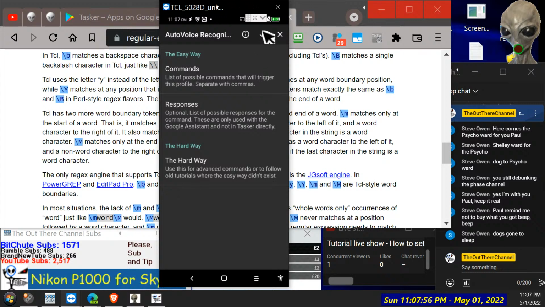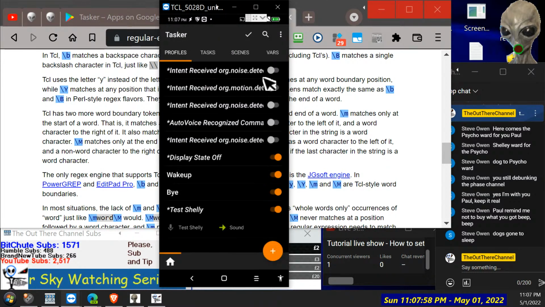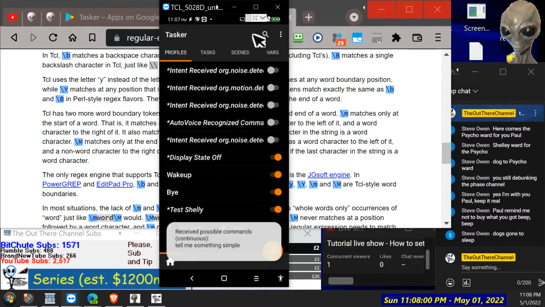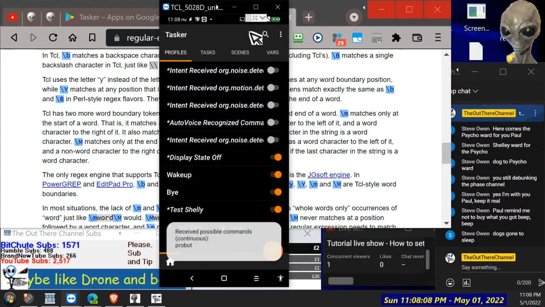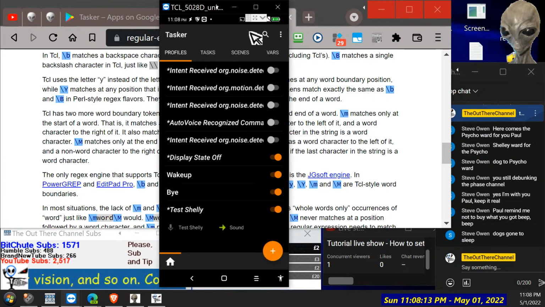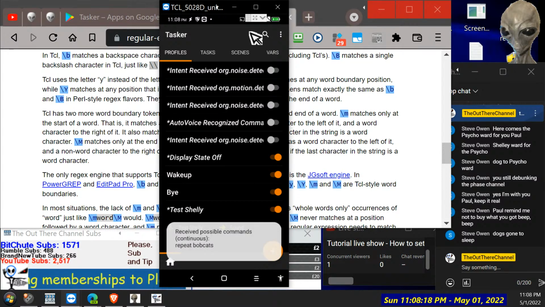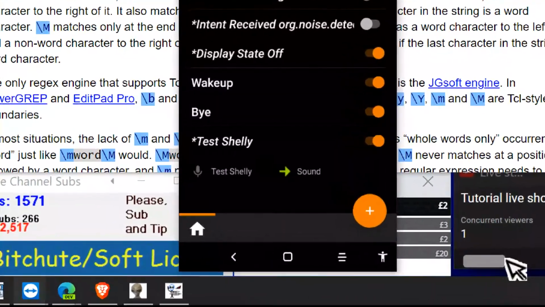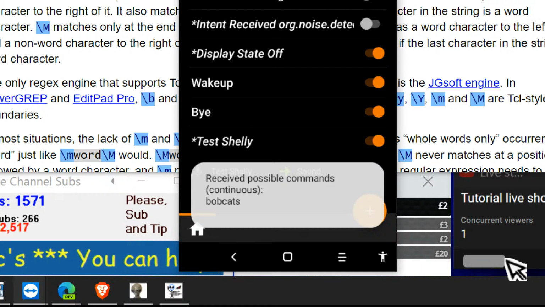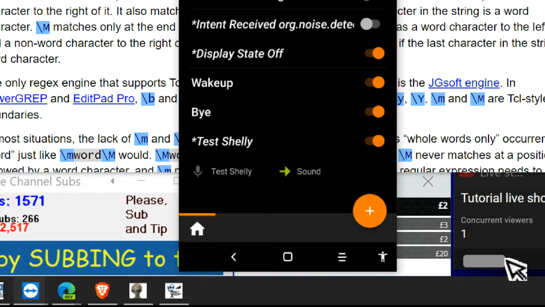See if that fixes it. Maybe something simple like that. Pro Bob. No beep. Bobcat. I think that's right. Bobcat. Here comes Bob.